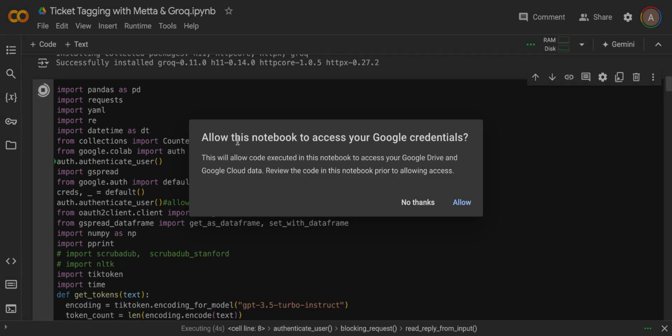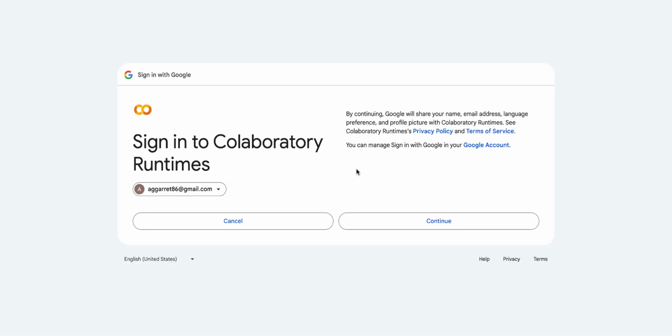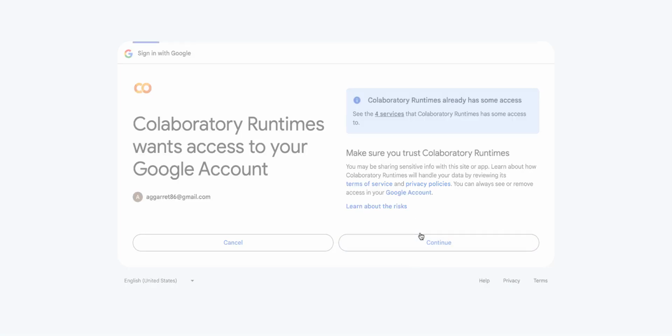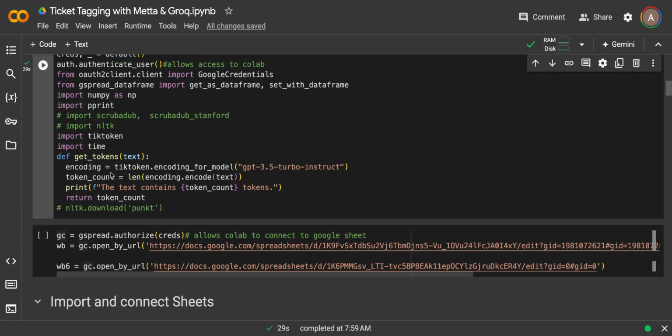And when you get here, you're going to see that it's going to ask you to authenticate. And this is just so that you're able to access the Google Sheet and store your data on the Google Sheets. So when you get here, you're just going to click Allow, choose your email, and then Continue. Okay. And so now that that's done, in this next line, we're actually going to be bringing in our data from our Google Sheets.